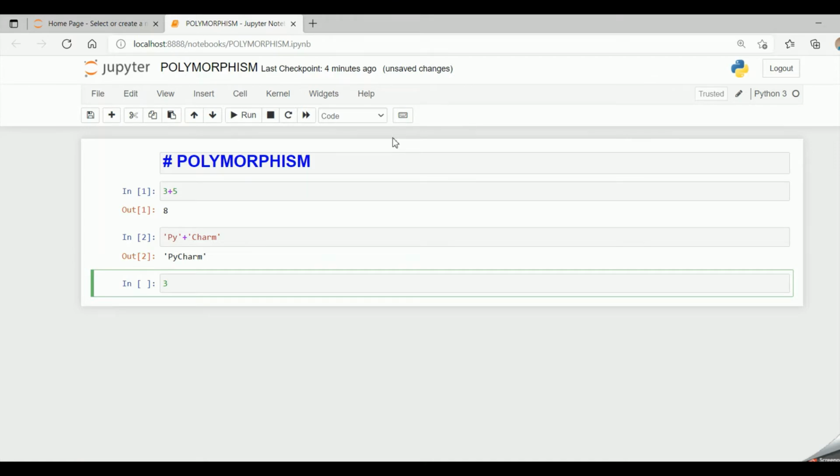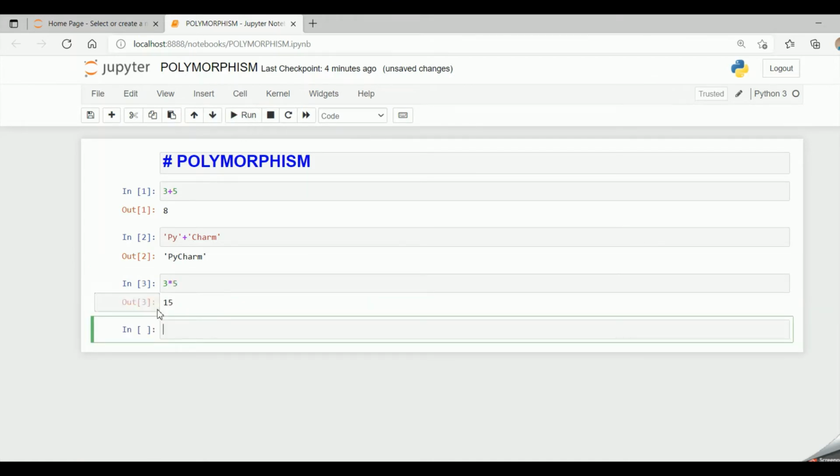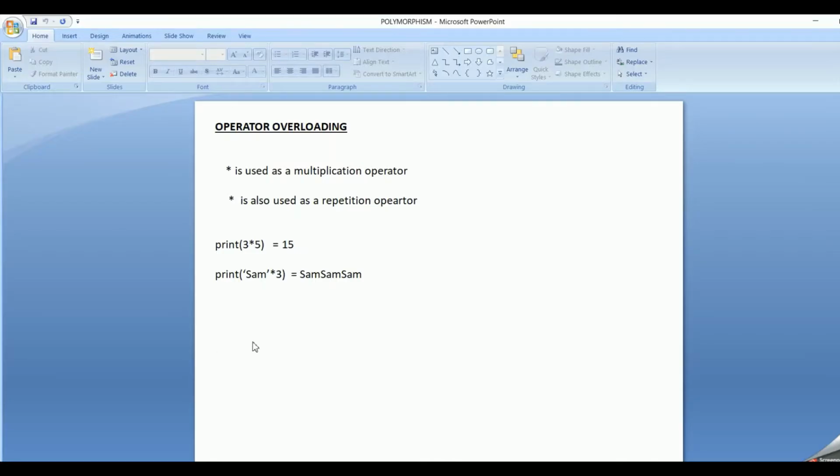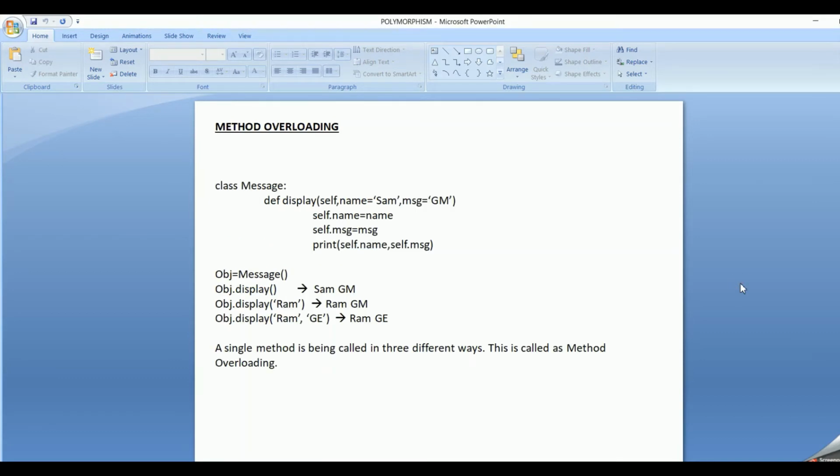If I have 3 into 5, it acts as a multiplication operator. And if I have Python and then into 3, then it acts as a repetition operator. It prints Python thrice on the console. So these two are examples of operator overloading. So now let's move on to the method overloading.